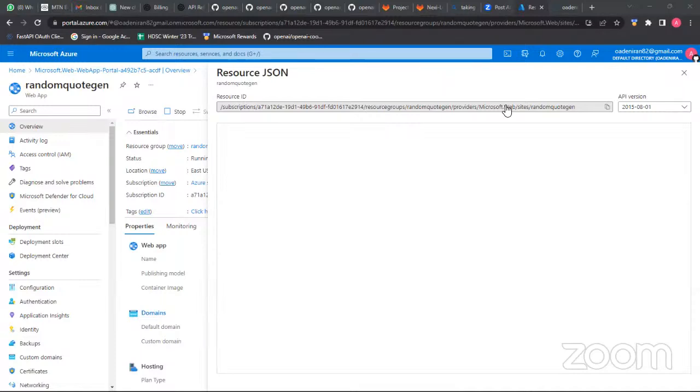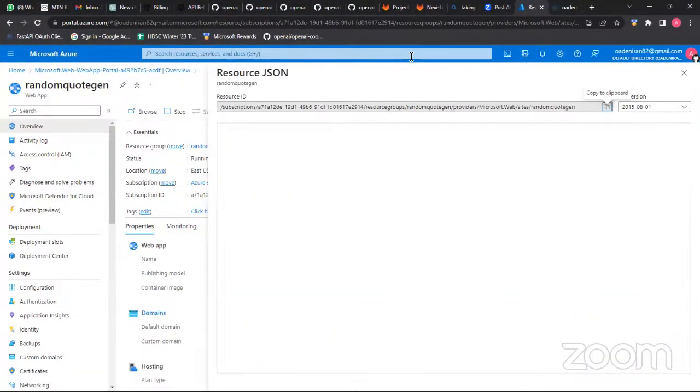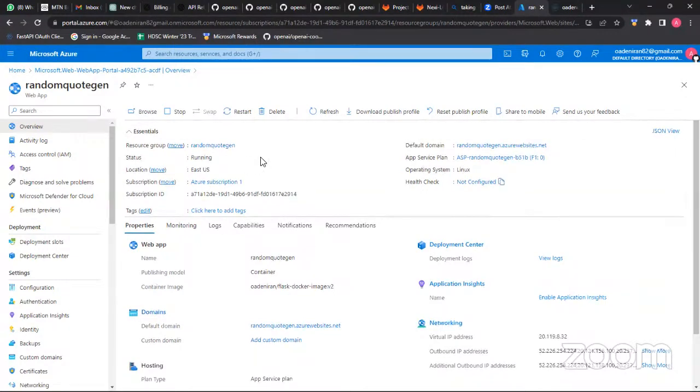Let me try to bring this up again and see if it will give us the JSON view. I think my network is not solid enough to bring that up. But basically, this is everything about the resource: the name, the resource group, the status is running, the subscription, the domain, and the app service plan. These are just everything that we specified when we were working on it.